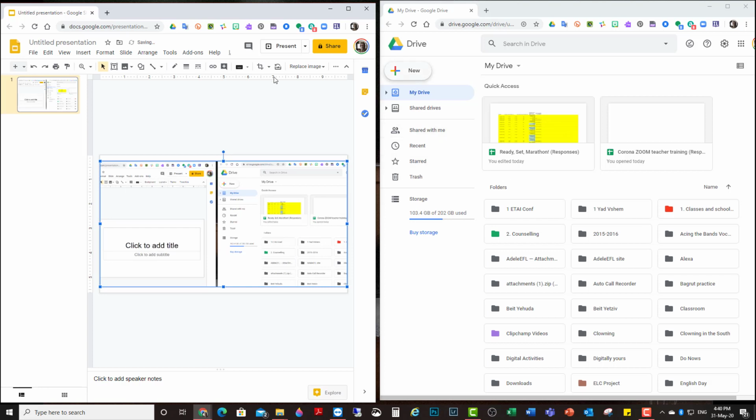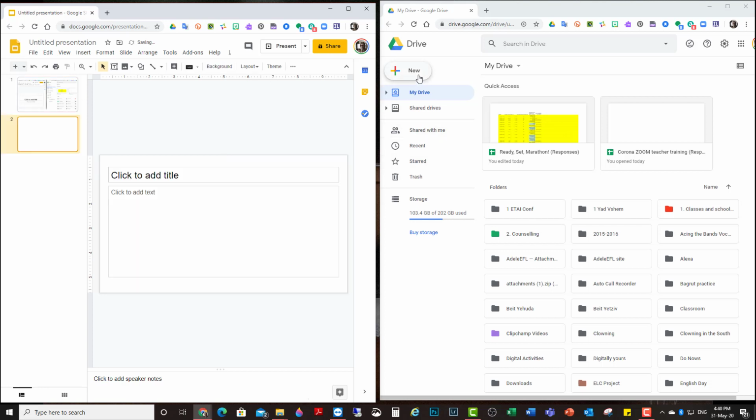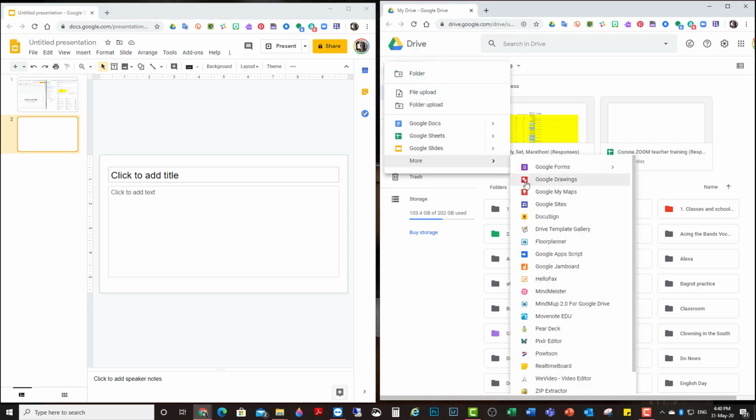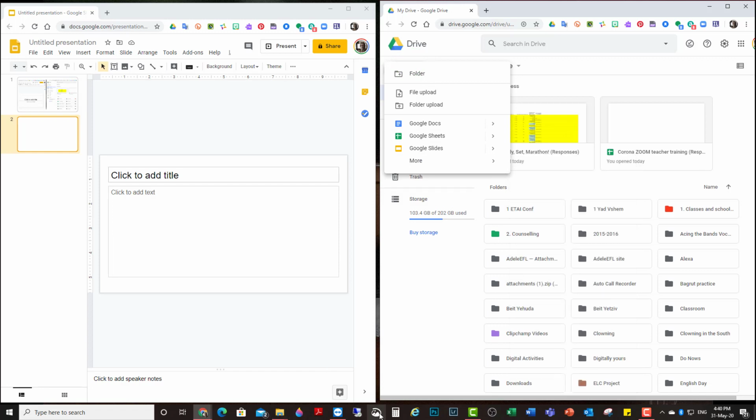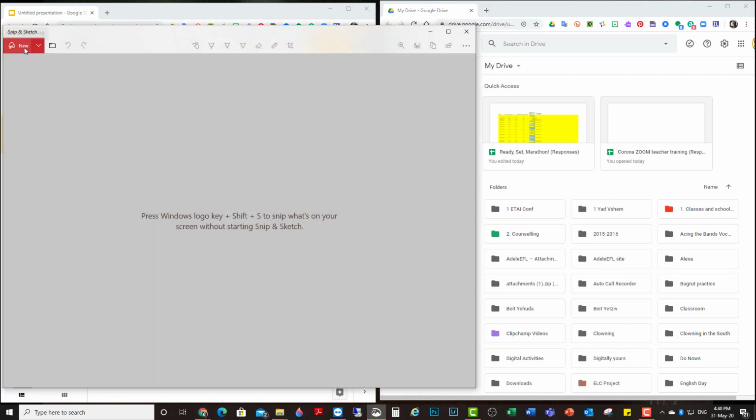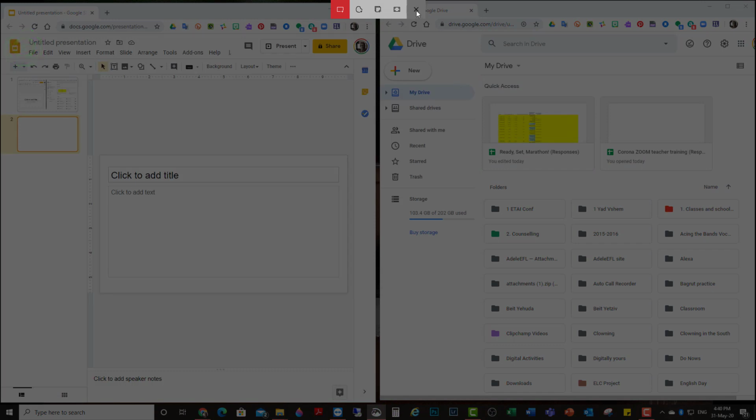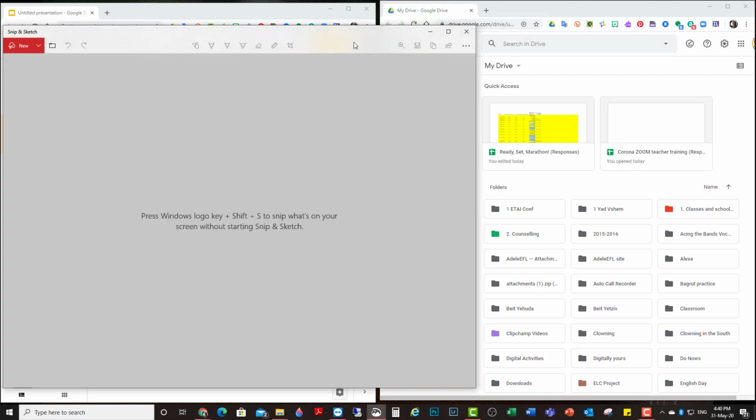But let's say you want to show somebody how to do something that has a drop-down window. I want to show somebody how to open up a Google drawing. Well, if I'm just doing that with Snip and Sketch regularly, I can't because the drop-down window isn't there.